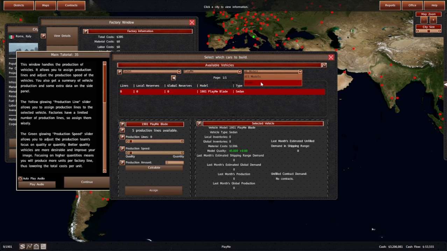The yellow glowing production line slider allows you to assign production lines to the selected vehicle. Factories have a limited number of production lines, so assign them wisely. The green glowing production speed slider allows you to adjust the production team's focus on quality or quantity.